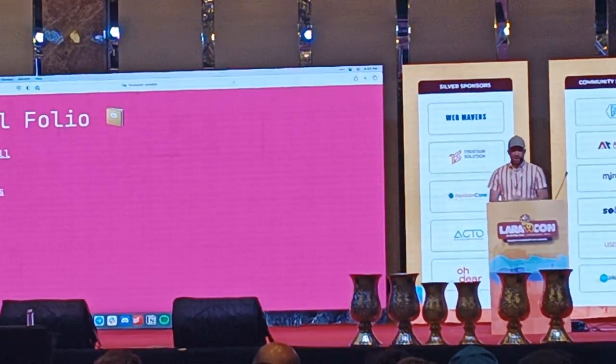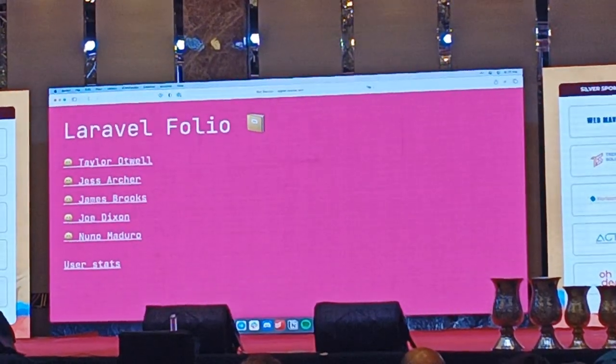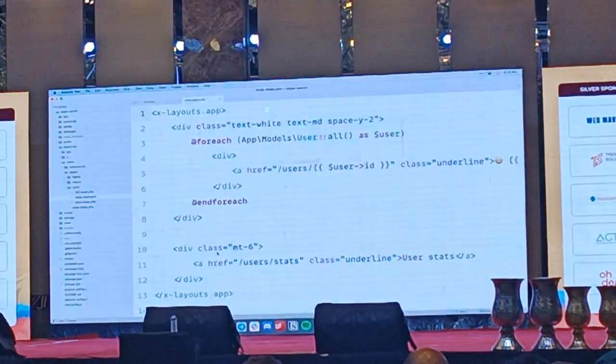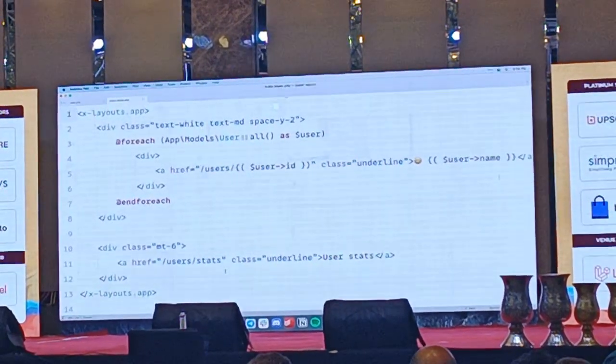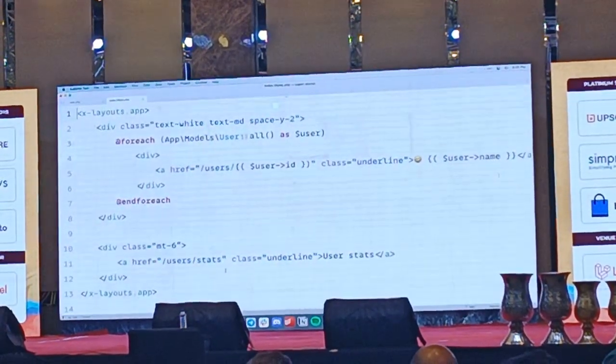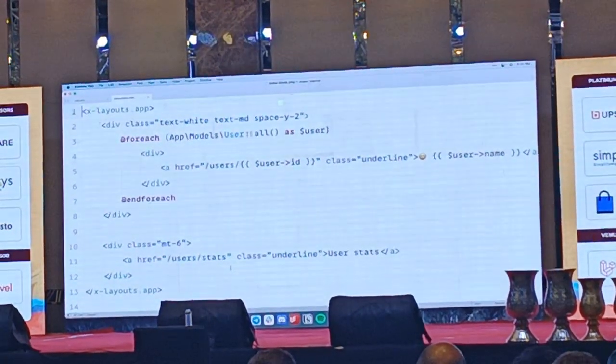Let me add a few more. So that's what you're seeing rendered on the page. And you can see if we hop into that Blade template, that we're just pulling some data straight from Eloquent right in the Blade template and just dumping it out into a simple Tailwind template.